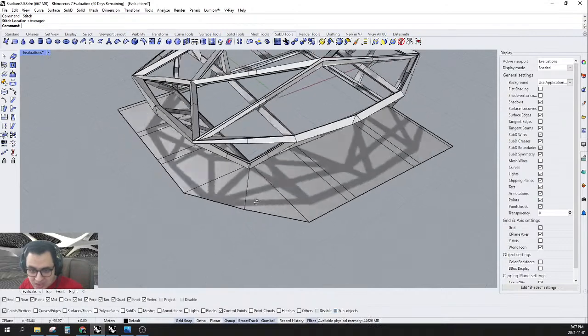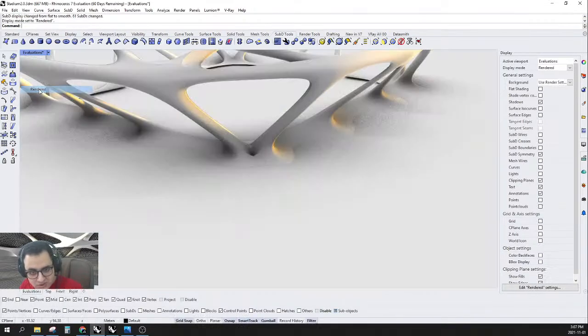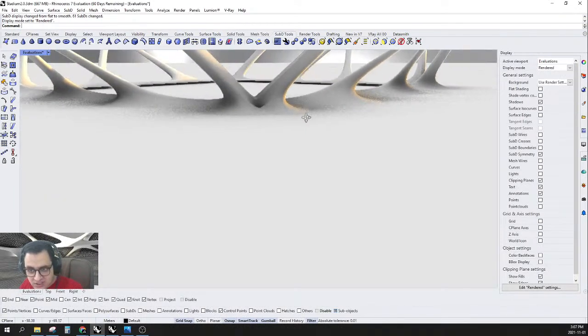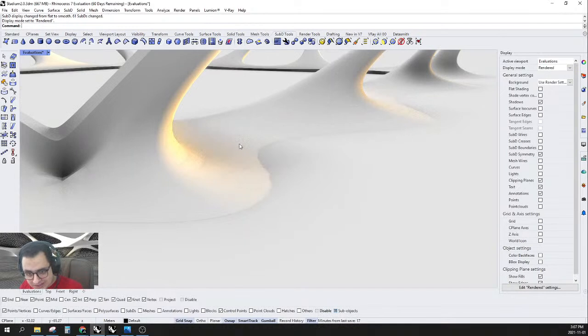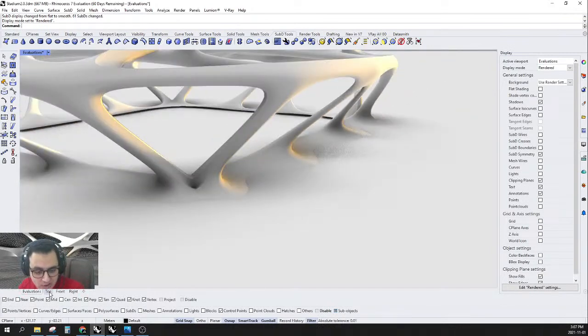Okay, so now let's go to the rendered view. As you can see, it looks a little bit weird in here, and this is like the ground level. I need to make it align to the 0 because I want it to be level with the ground, so I need to fix this problem.